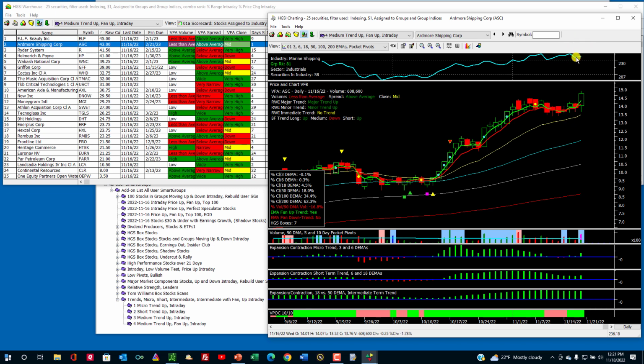I haven't pointed out the groups yet. I meant to do that earlier, but this is why I update the groups, because I can see the group line to see if the entire group is moving.